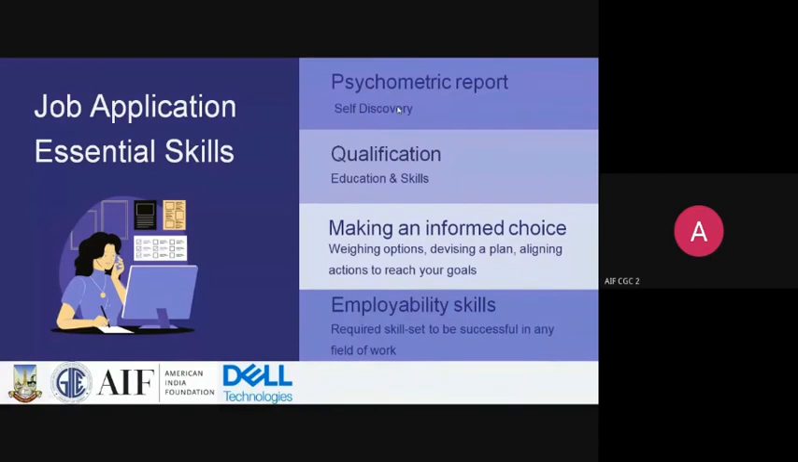Next, I will be talking about the skills that are essential for applying for a job. As I have told you earlier, when you want to apply for a job, a very important report that will come to your aid is the psychometric report. The psychometric report helps you with self-discovery, and that is something we'll be taking up later. Other than that, once you discover yourself, you will also require qualifications to get a job, which consist of education and your skills. So you need to take up courses to get the desired job that you want. Along with that, you need to develop certain skill sets and keep yourself updated with the same.